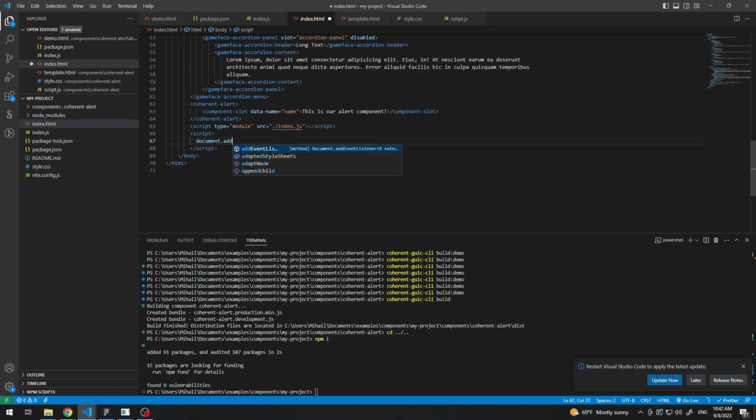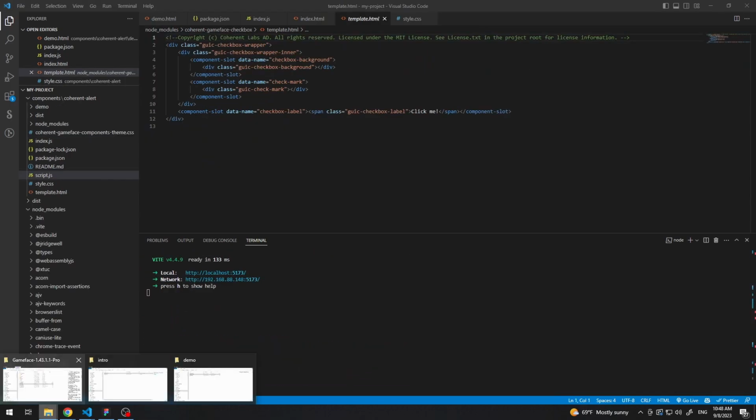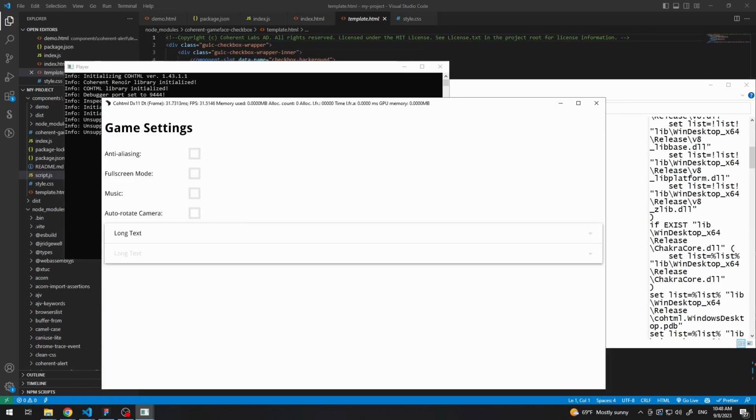So let's document add event listener. Let's add a click event. So each time we click on the screen to show our alert, we can do alert open. Perfect. So now let's start our dev server for the project. Okay, it was dev. Now if we open our player again, we'll see our project, and if we click, we can see our alert component being shown and blurring everything behind.